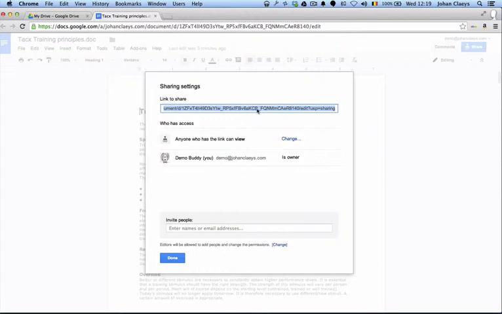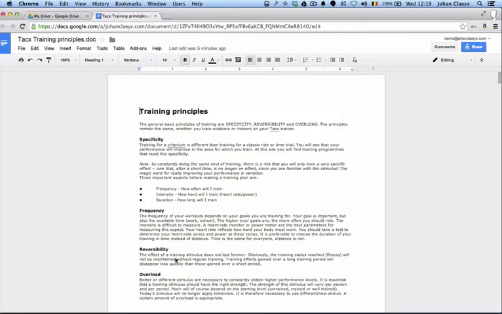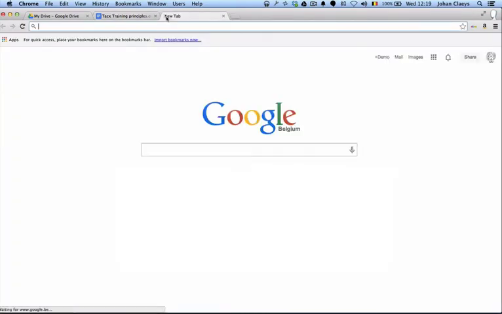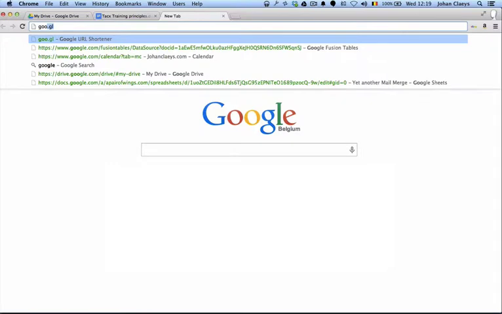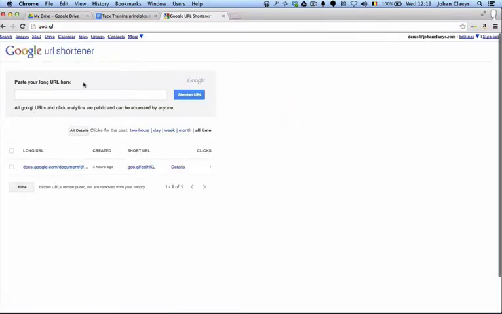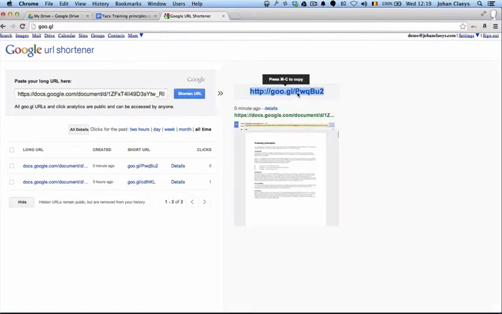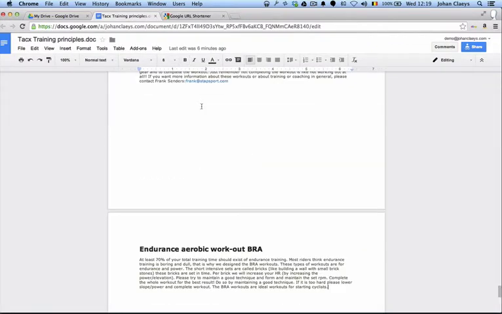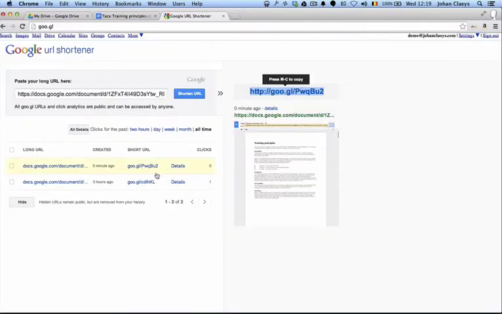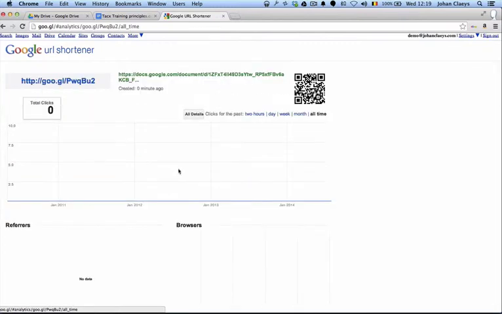I will need the long URL up here, which is the link to share. I copy the link and I go to the Google Shortener service, which is goo.gl, in order to paste the long URL I have in order to make a short URL. This short URL I copy, and I can, for example, paste it at the end of my document. So up here I paste it, and I can go back to the shortener and in fact click on details in order to see more details about the shortened URL.